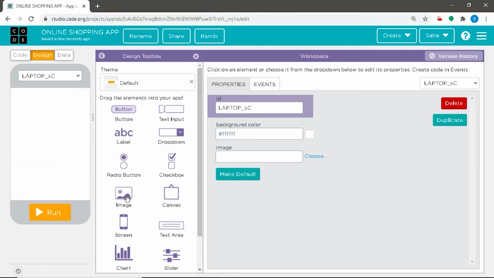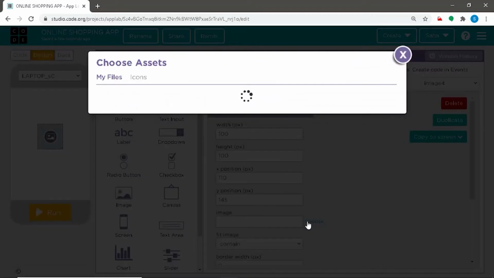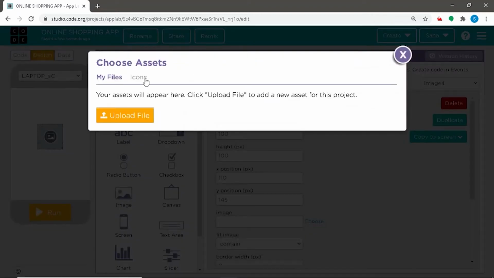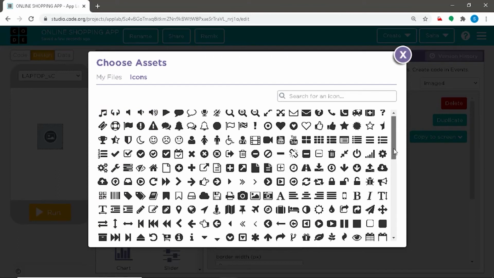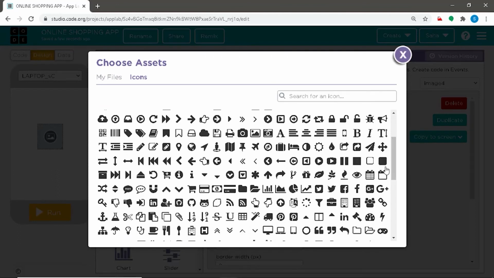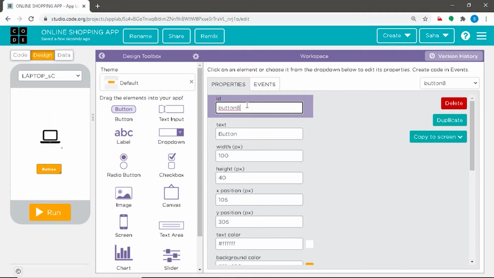Now we shall be adding an image. For this, we shall go to the properties, select choose icons, and choose a symbol or an icon which represents a laptop. For example, we have received this. So yes, this is a laptop, and under this we will give the option for the user to buy the laptop.